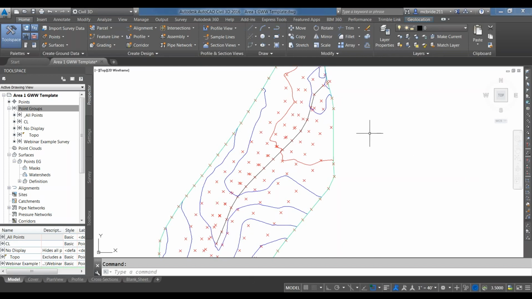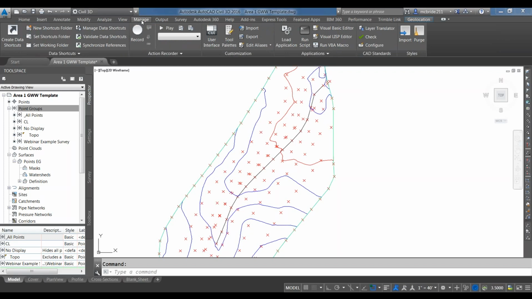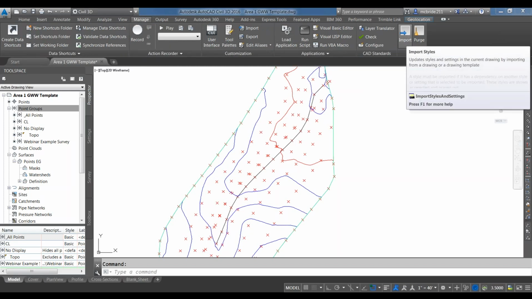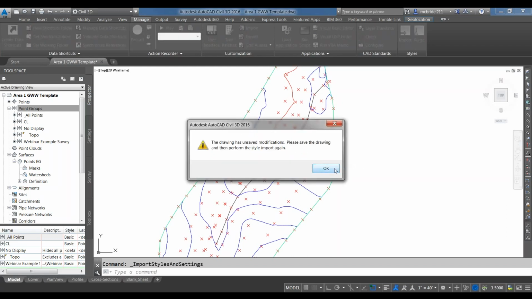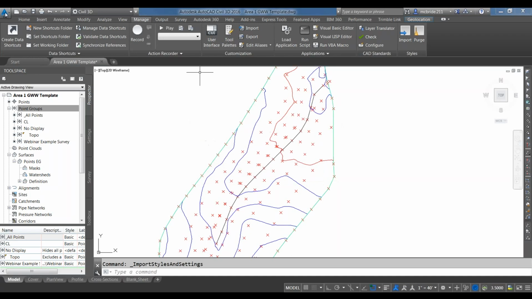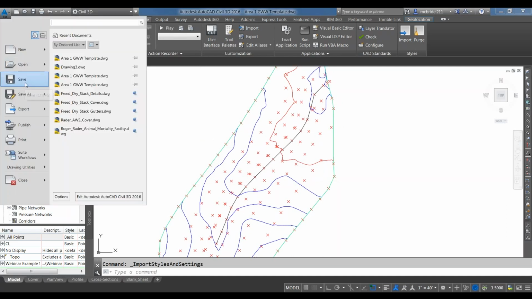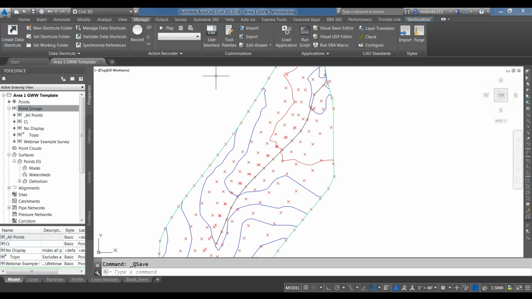You can just import the styles. To do that, there's a special feature. If you move up to the Manage tab, and again, this is 2016, I don't know how different this is in older versions, there should be an import button down here to the right, and I'm going to push on that. It basically says save the drawing, so I'll just save it real quick. Okay, now I'm going to push the button.